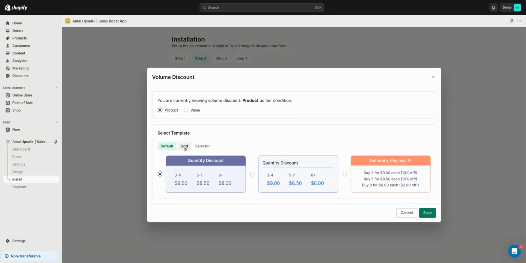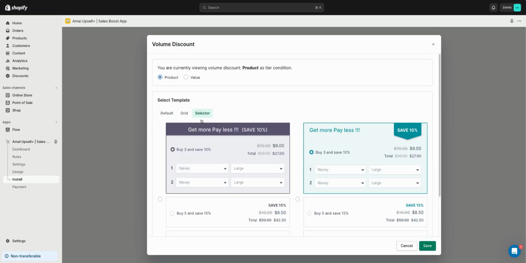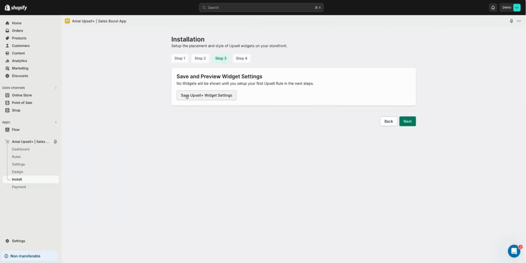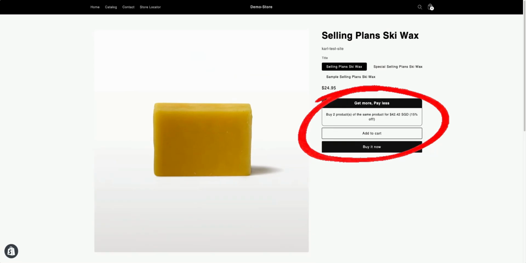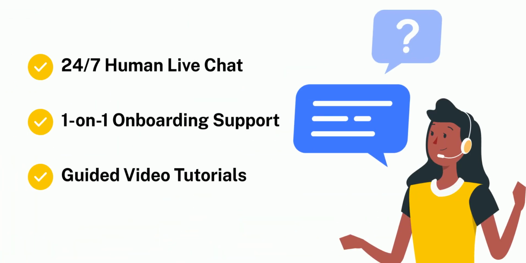For the volume discount template, you can choose between default, grid, or selector. After customizing, save your settings and preview the changes. Our app works with most Shopify themes. However, for tailored support, our 24/7 live chat is here to help.